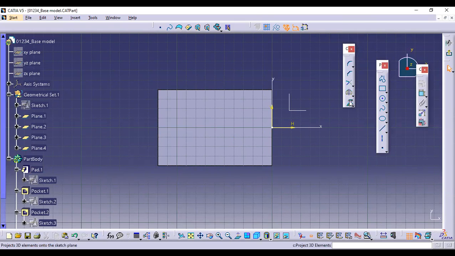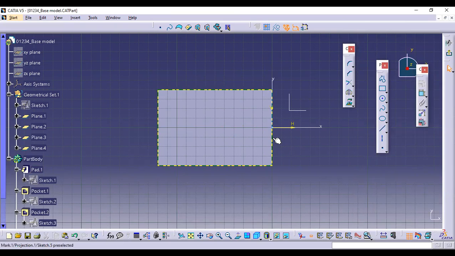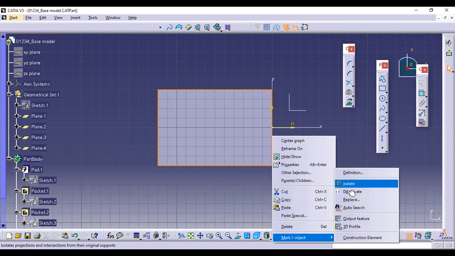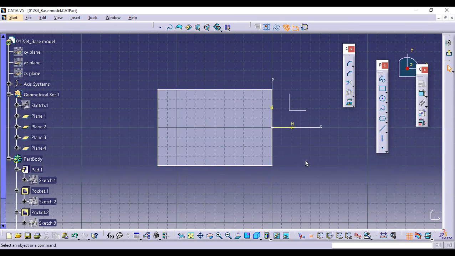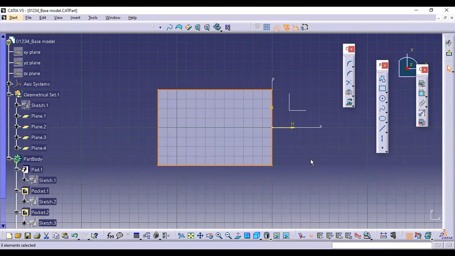For my reference, I'm going to project it. Again I'm going to isolate it. Say okay, and what is the distance? Or else you don't need all these things. Auto search and just delete it. Now what is the distance from here to here? So this is my center, directly take it, and this is of dia 30.